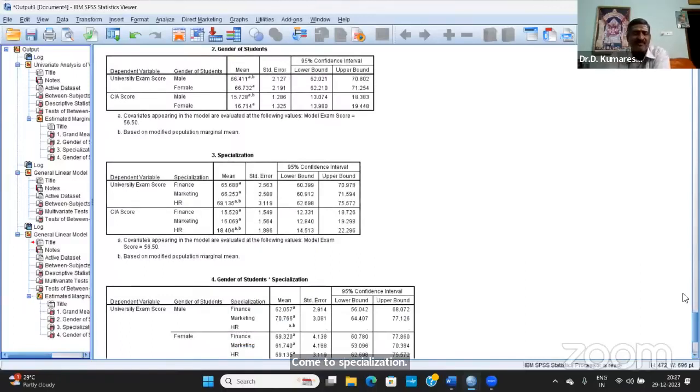Come to specialization. Finance students, average marks 65.68. Marketing students 66.253. Look at HR students 69.135. So best performance, HR students in the university exam. Next best performance by marketing students. And the least performance was found among the finance students in the university exam. When we come to the CAA score, here also the results are similar. Finance 15.528, marketing 16.069, HR 18.404.